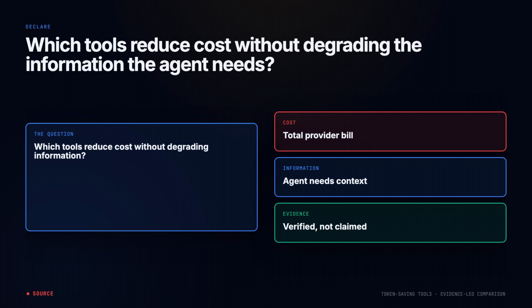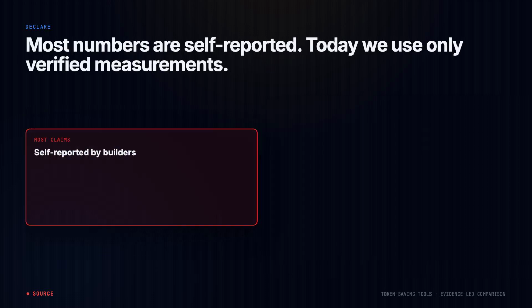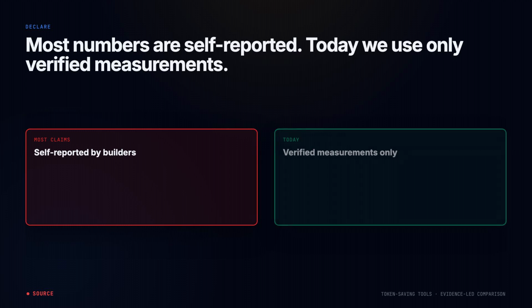Which tools reduce cost without degrading the information the agent needs? That is the question every developer using coding agents is asking right now. Most numbers are self-reported by the developers who built the tools. They tested on their own scenarios using their own methods. Today we use only verified measurements and independent benchmarks.